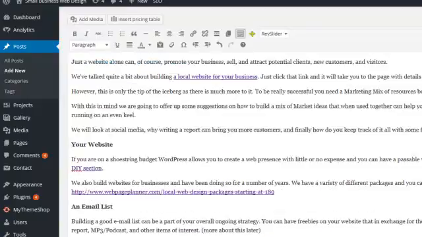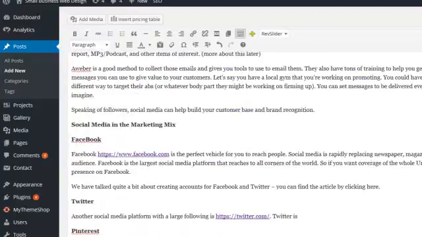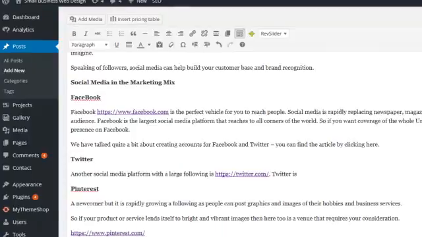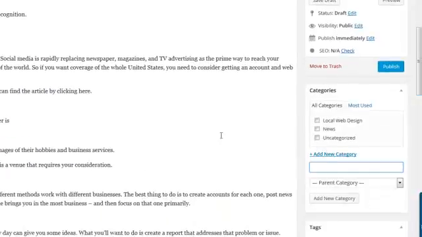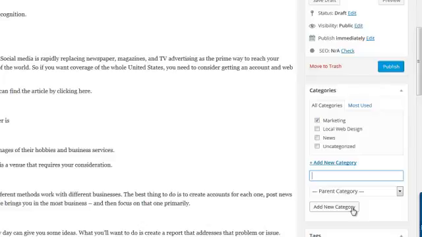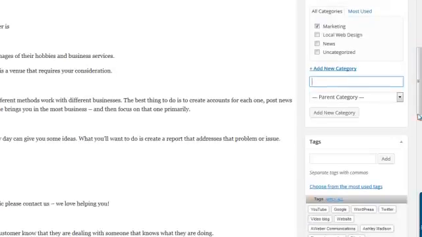The first thing we want to do though is we want to go over here to the right and make sure it's in the correct category. So we're going to add a new category. It's going to be called marketing. And this post is going to go into the marketing category, which it is. Tag, we want to tag it as marketing mix.